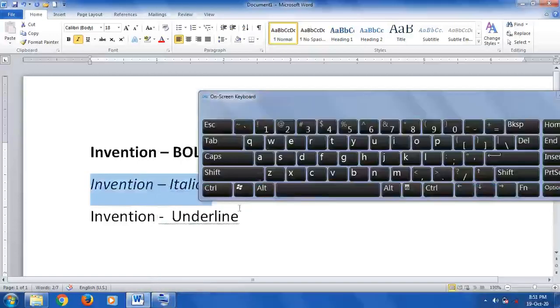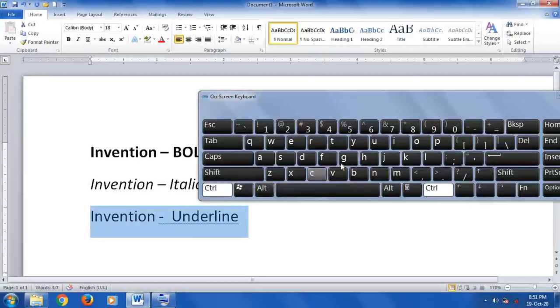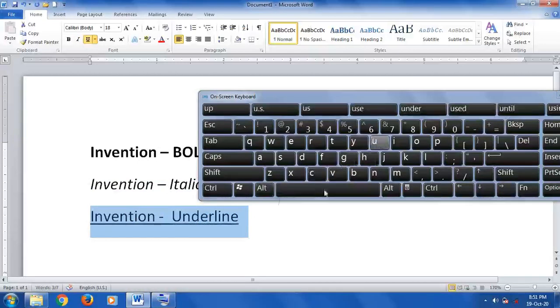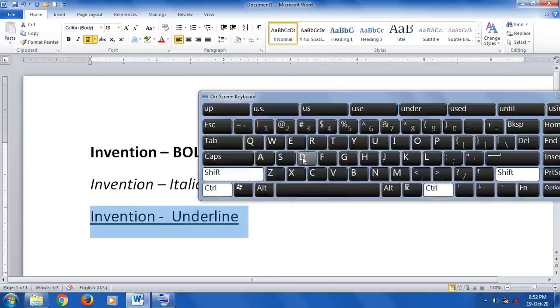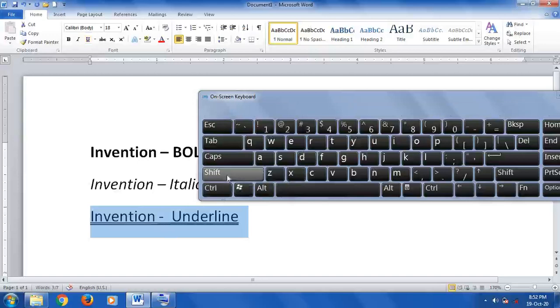Next I want to underline this. Press the Ctrl button and U. So when you press Ctrl U, by default you will get a single underline. But if you want a double underline, then press Ctrl Shift D. When you press Ctrl Shift D, you will get a double underline. Okay, so when you press Ctrl U, you will get a single underline. When you press Ctrl Shift D, you will get a double underline.